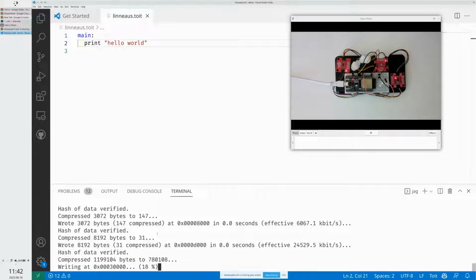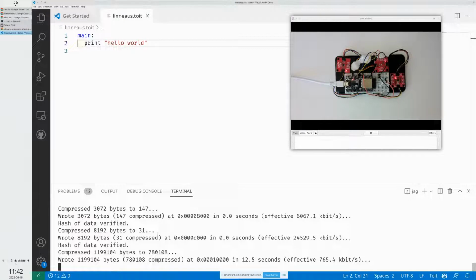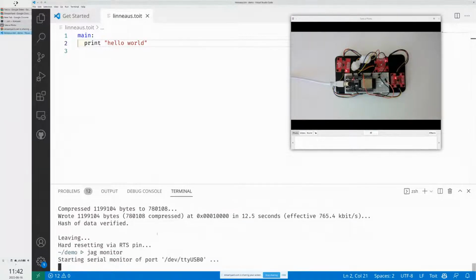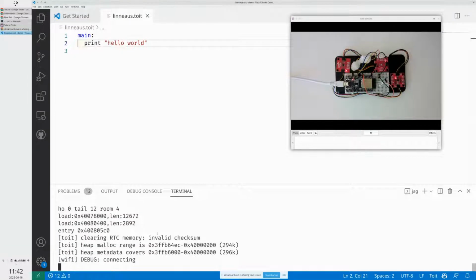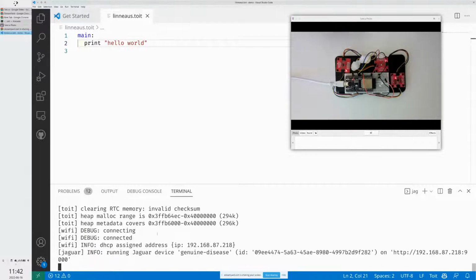But yes, and let's flash again. And hopefully I didn't mistype my password this time. It should just go online and listen on UDP over HTTP, just to see whether somebody connecting is connected. Yes, so it's connected. We automatically give new names to everything we flash. In this case, it's called Genuine Disease, which is a very fitting name.